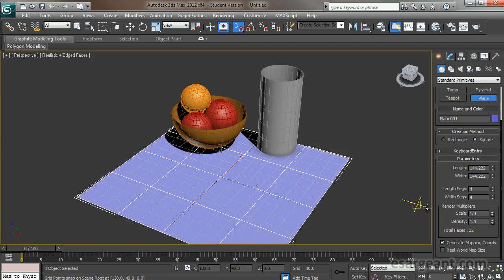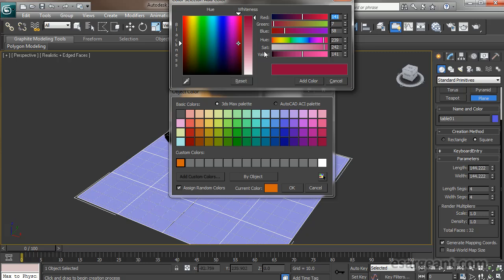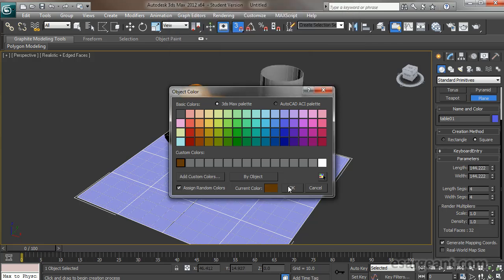So I've created my table. Easy as that. Let's adjust the name. Let's call it table, and again we'll give it kind of a darkish wood color.